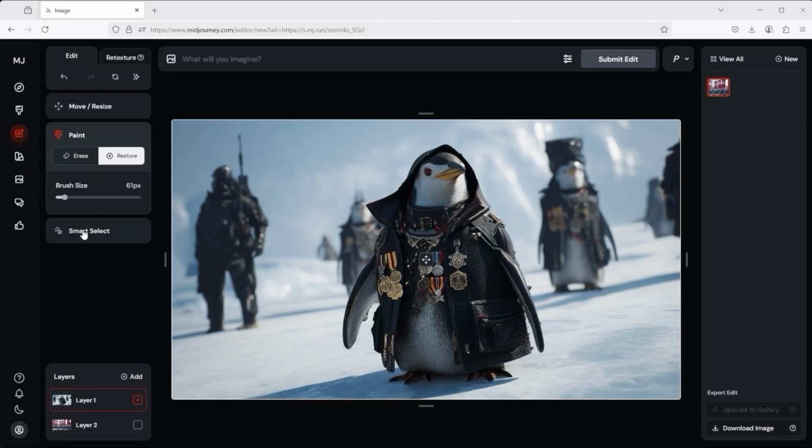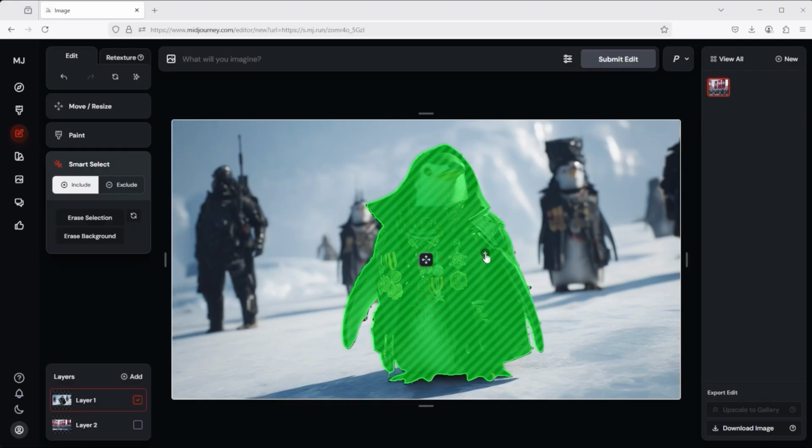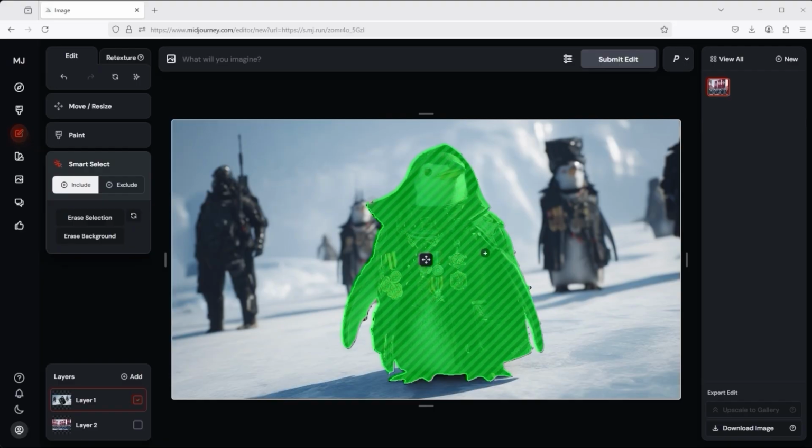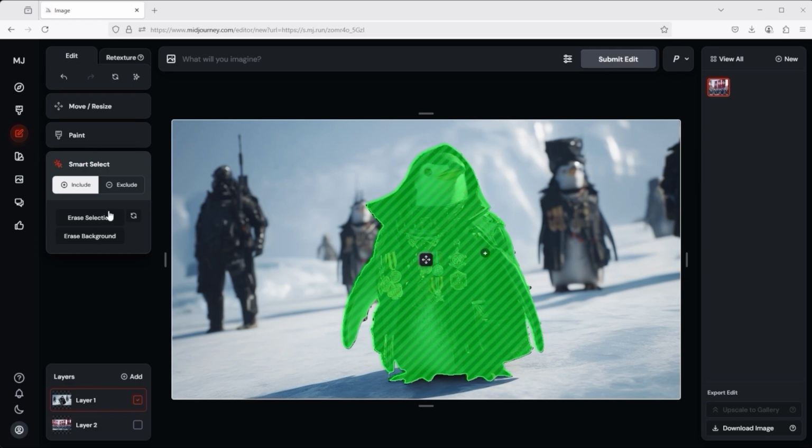By using this image of the penguin, I can now explain the Smart Select tool very well. Here we find the Include and Exclude functions. If I select Include and click on the penguin with the left mouse button, Midjourney recognizes the figure and marks it with this green hatching. Exclude removes selected areas again. That was step one.